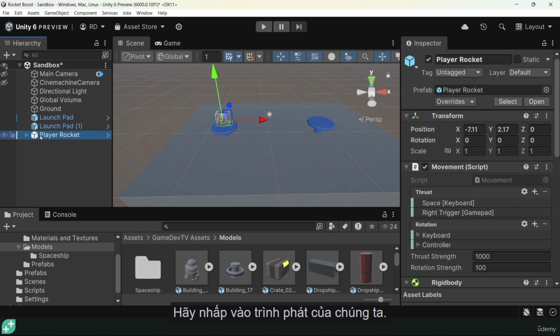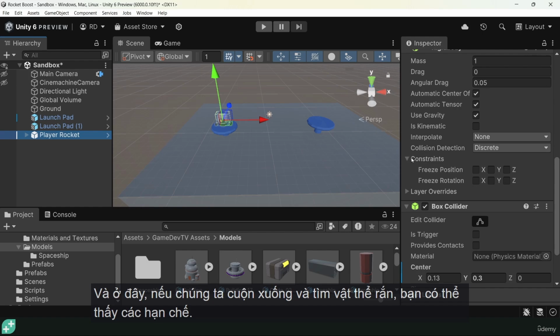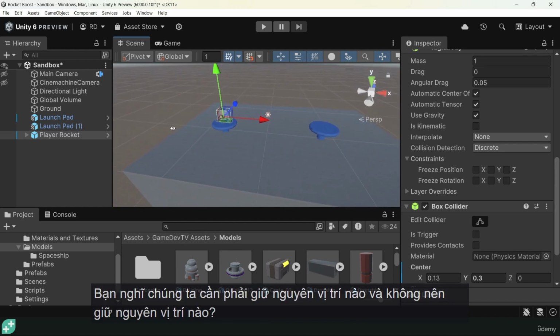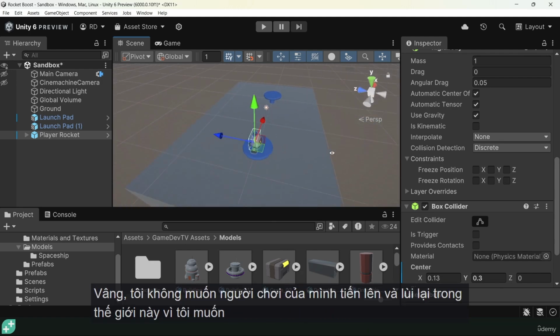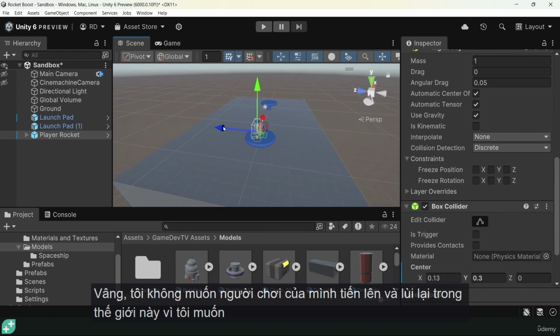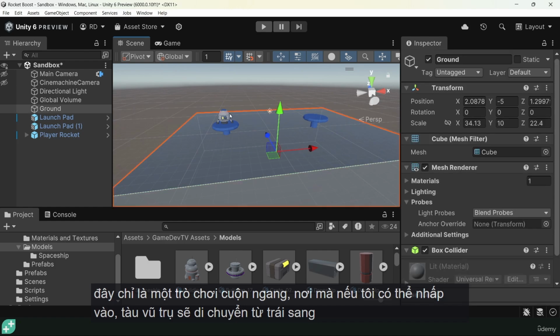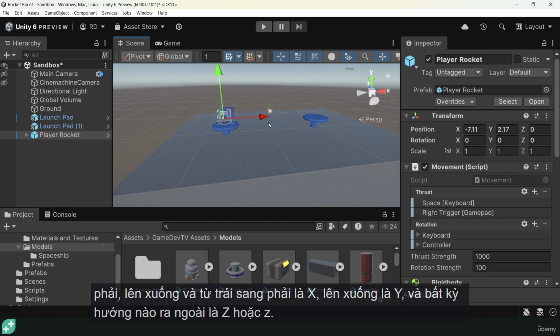Let's click on our player, and within here, if we scroll down and find our rigid body, you can see constraints. Constraints have the ability to freeze position and rotation. Let's start with position. What position do you think we need to freeze and not freeze? Well, I don't want my player to be going forwards and backwards in the world because I want this to be just a side-scrolly type thing where the rocket ship's just going left to right and up and down. And left to right is X and up and down is Y, and innie outie is Z.